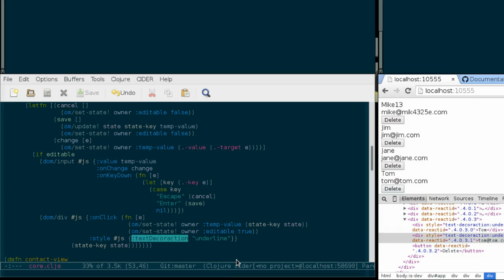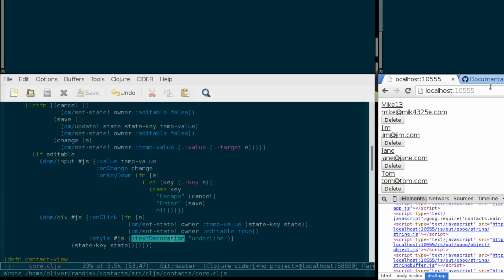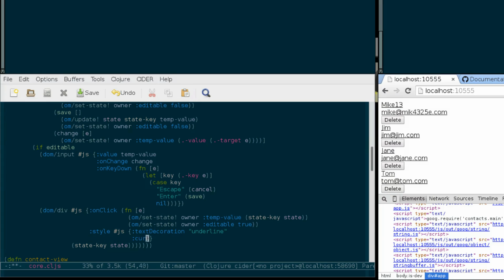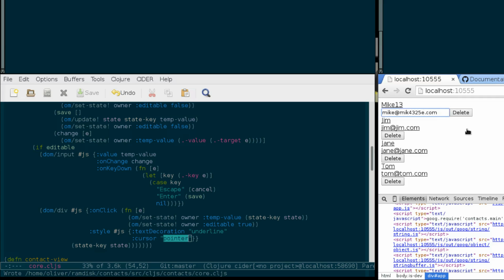Because I have a typo here. Text decoration underline. Okay, so that's the first thing, and the other thing is I want the mouse cursor to be, for example, pointer when hovering over it. So okay, that looks more like, well, it actually looks like a link. Maybe you have to think of something better than that, but just to demonstrate this.